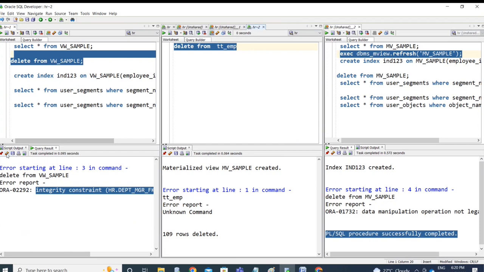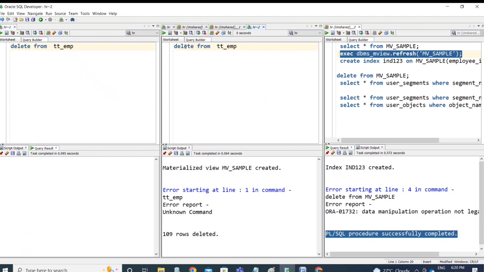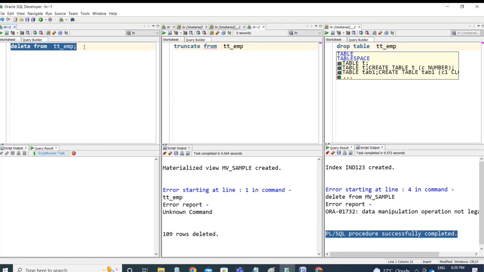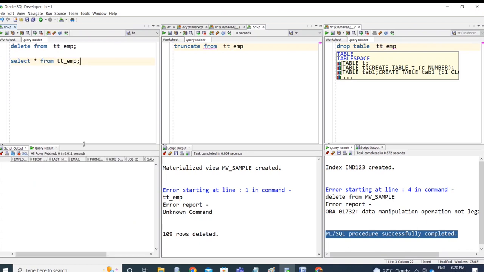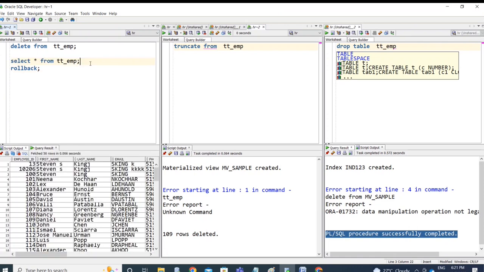I rolled it back actually. Let's see. I'm using the delete, and now I'm trying to delete the data. 109 records got deleted. Select star from TT_ALP. See, no data is present in this. You can use the rollback option to cancel this particular operation because it's a non-auto committed command.